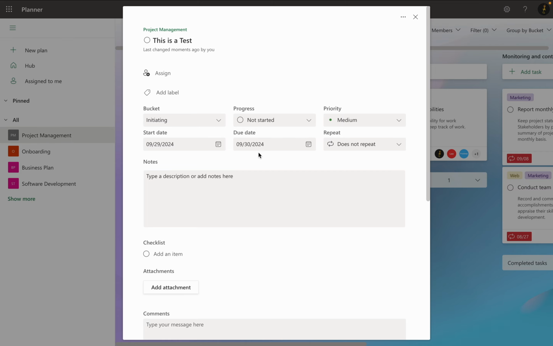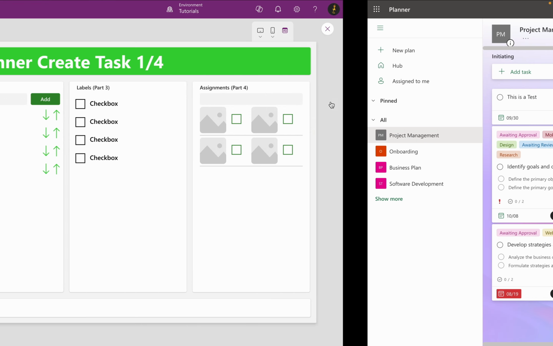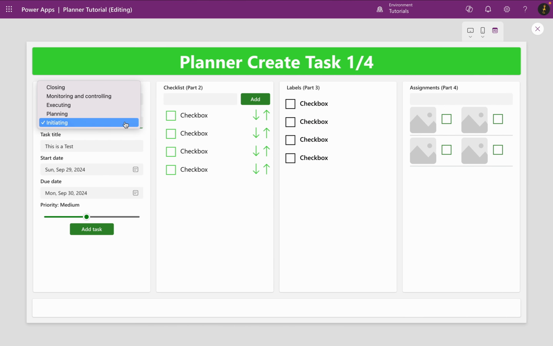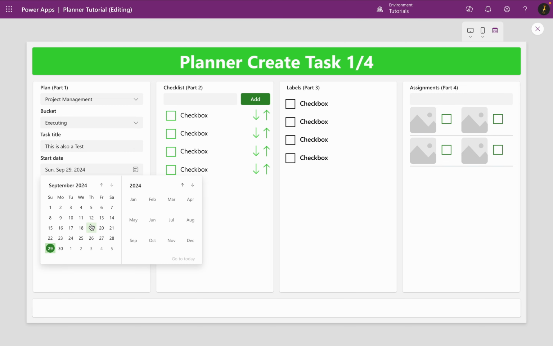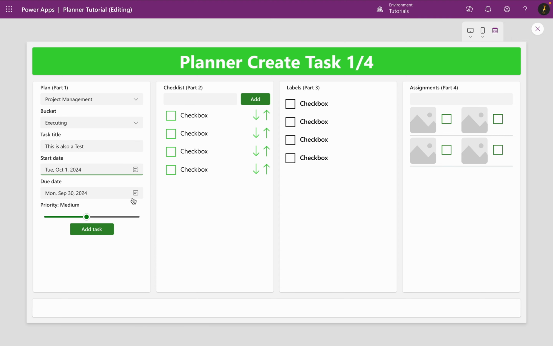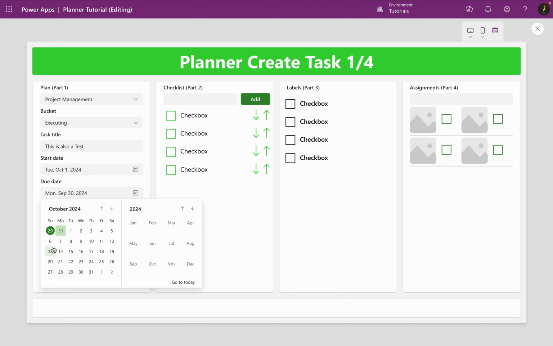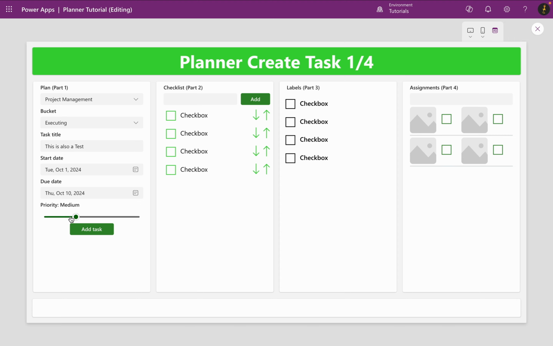Now I will try to create another task, but this time in another bucket. I choose Executing for this task and name the task "This is also a test". I set its start date to 1st of October and its due date to October 10. I will also change the priority to urgent and add the new task.